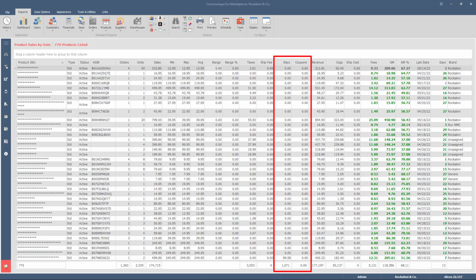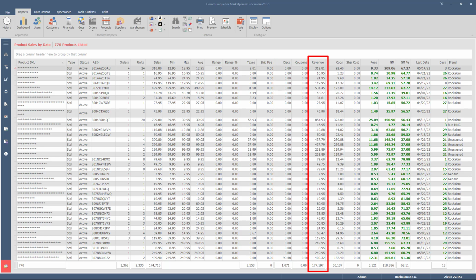The discounts and coupon columns represent the promotions and incentive amounts applied to orders. The revenue column represents the total amount charged to the customer for the orders. The revenue column comprises the sales, plus ship fees, plus taxes, minus discounts and coupons.